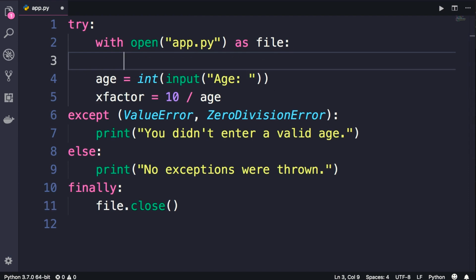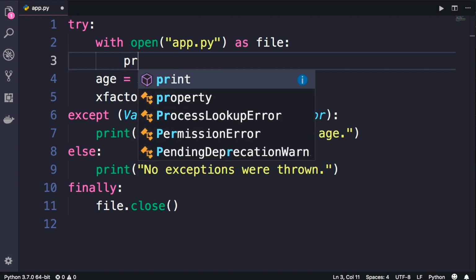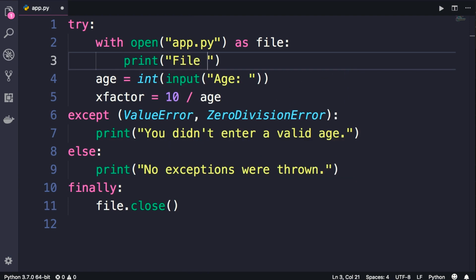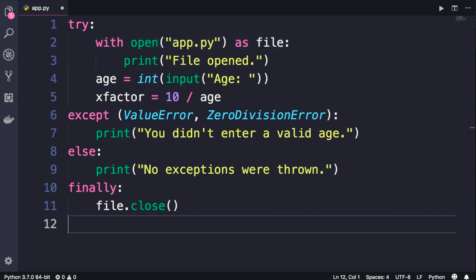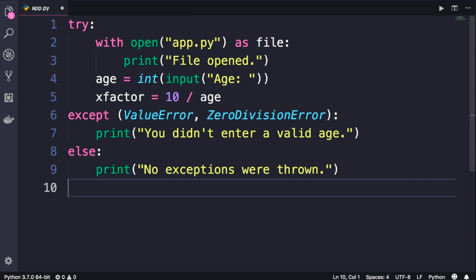In this block of code, we can work with this file object. For example, we can read something from this file or write to it and so on. So for now, let's just print file opened. Now, whenever we open a file using the with statement, Python will automatically call file.close whether we have a finally clause or not. In other words, the with statement is used to automatically release external resources. So now we can delete these 2 lines from here.